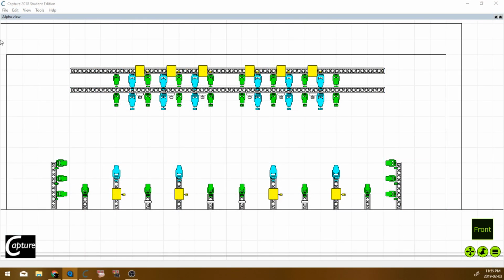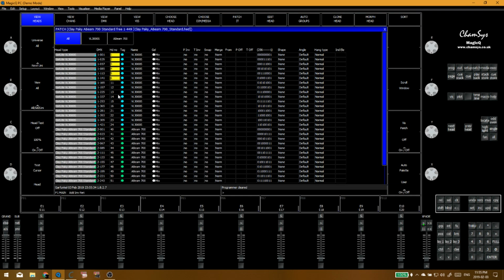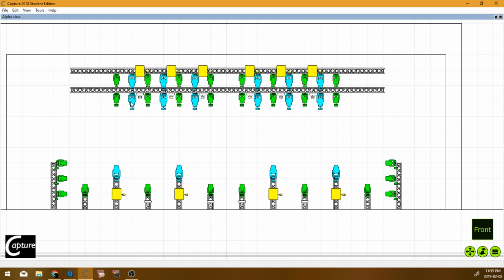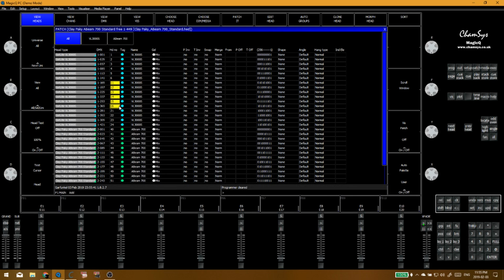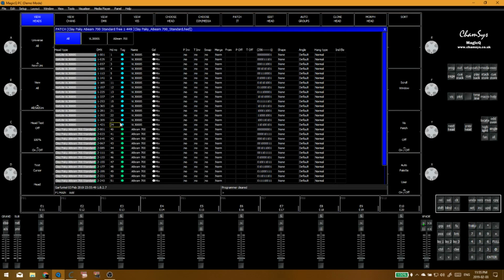If I go back to the design, I have a row here of spots, and that's 1 through 6. Then I have another row similar to that, but on a different truss, so that's 11 through 16. And the ones on the bottom, my ground spots, are 21 through 24. That way, if I am programming with the keypad, I can just go 1 through 6 and select all of those.